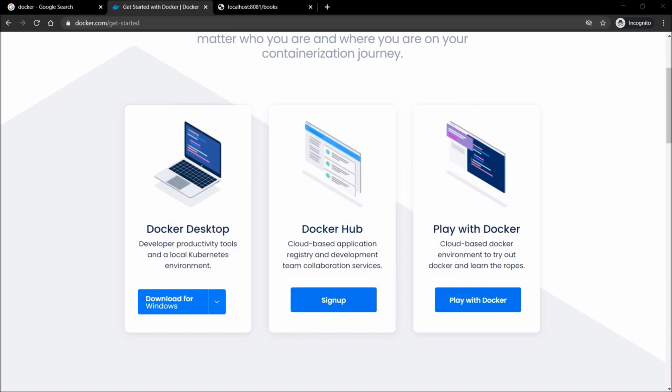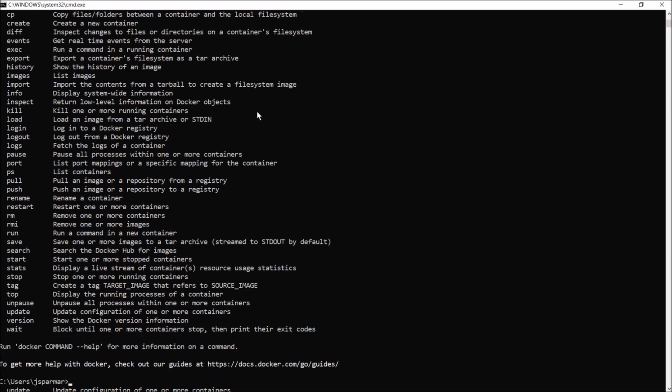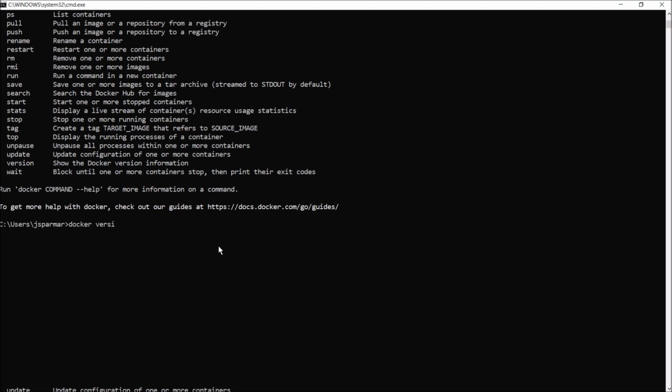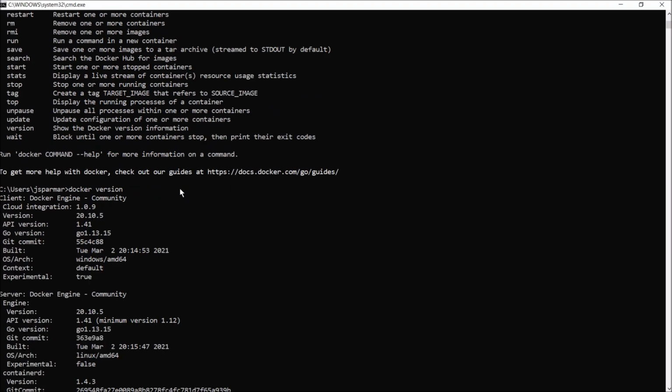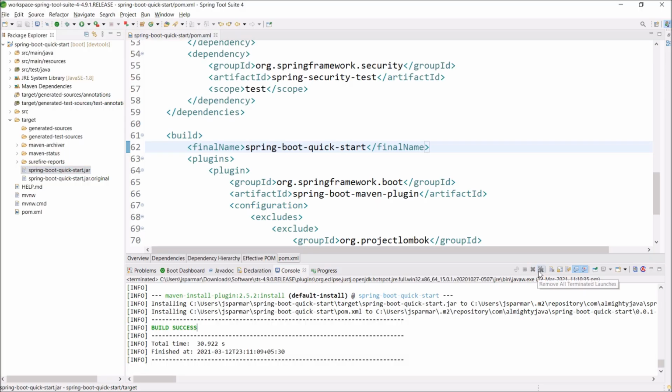Now open the command prompt and here let's type docker help. See, it is suggesting all the Docker related commands. Let's execute the docker version command to check the installed Docker version. See, it is giving the client and server version details. Go back to Spring Source IDE, clear the console and close everything.